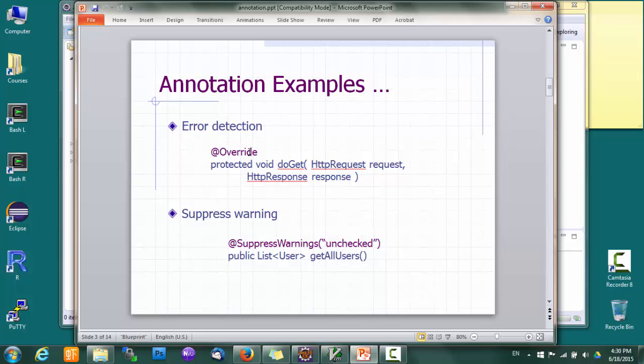The answer is that it is quite easy to make a mistake when overriding a method. For example, I may forget the response parameter here, like this, and think that this method overrides the doGet method in the superclass when it actually does not.